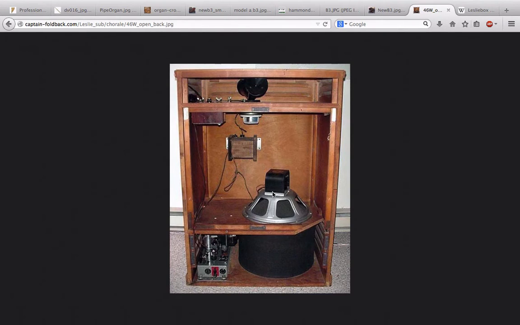So speaking of the Leslie speaker cabinet, the Leslie speakers were designed not by Hammond, but by a guy named Leslie. And actually, Hammond felt threatened by the Leslie speaker and tried to put the guy out of business. Didn't work. People just love the combination way too much.